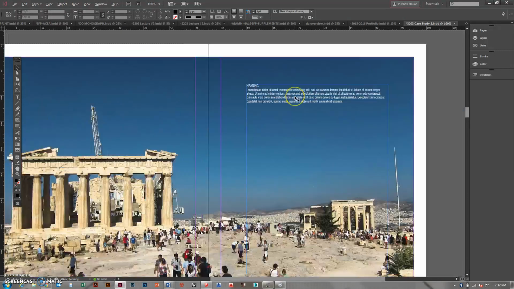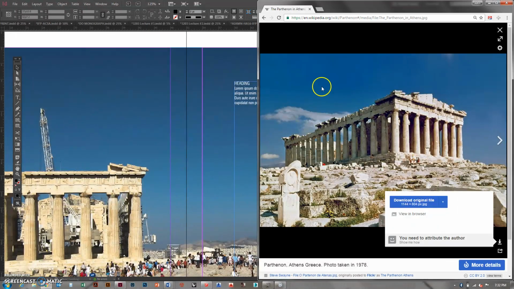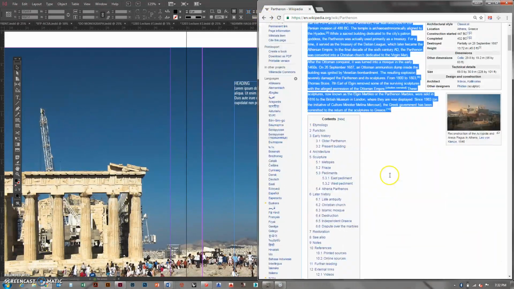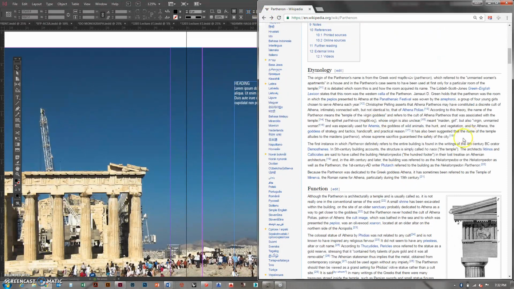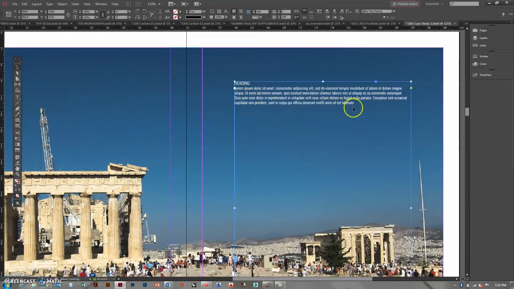And I want to get a little bit of text in here. So what do I want to put in there? Very good question. So let's see. What does this have to say about it? Let's just take this next paragraph. Copy.